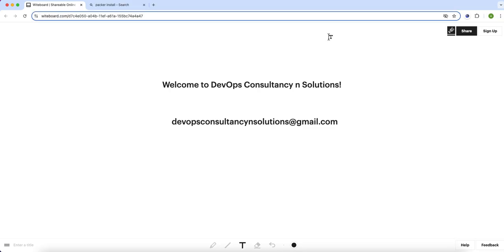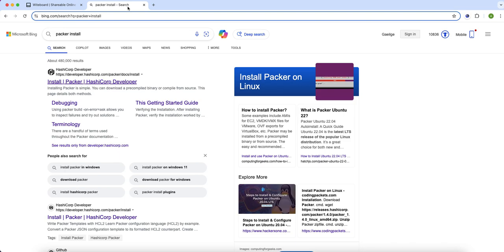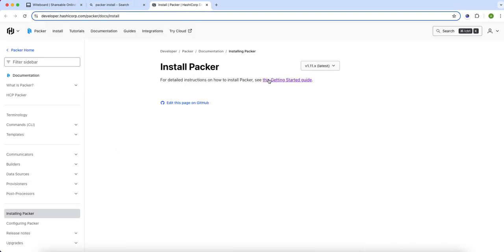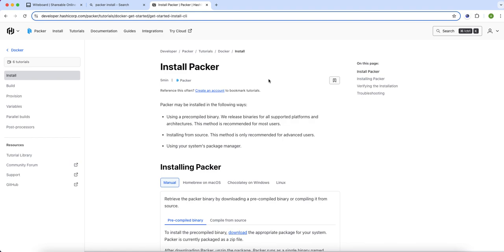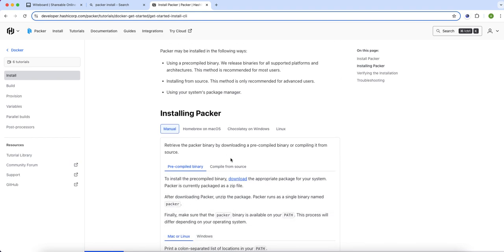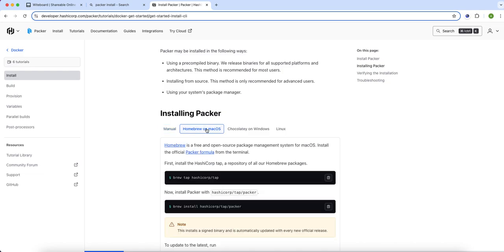In order to install Packer, we will go to the official site of HashiCorp and see what the steps are to install Packer. Because I'm using Mac OS, I will show you the steps to install Packer on the Mac. But in the next video, I will show you how to install Packer on the Windows or Linux environment. So in order to install Packer on Mac, first we need Brew.